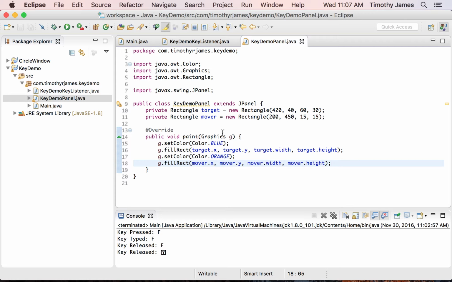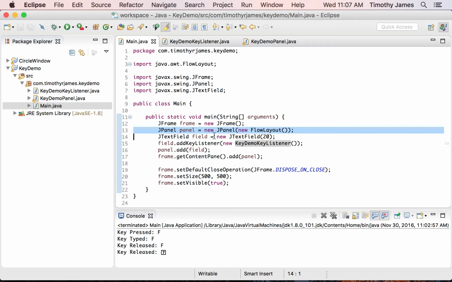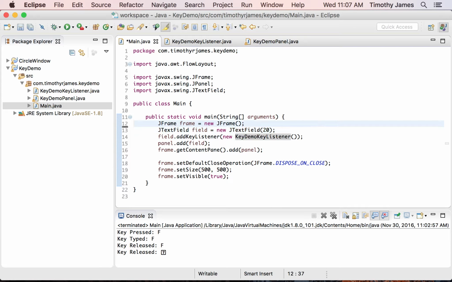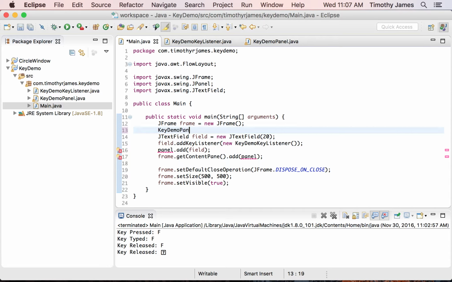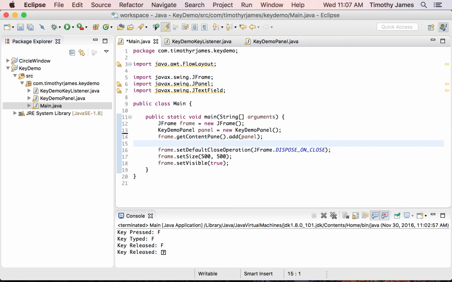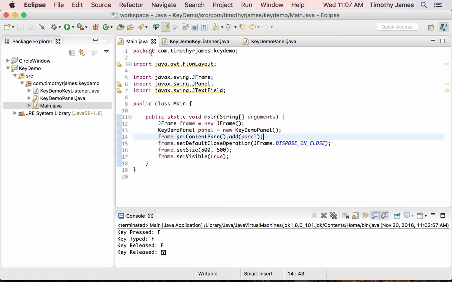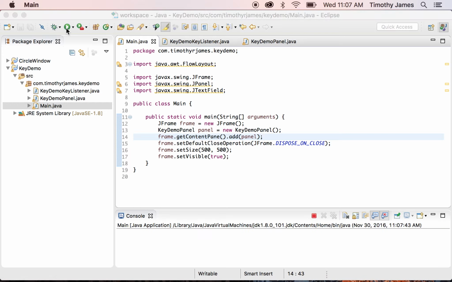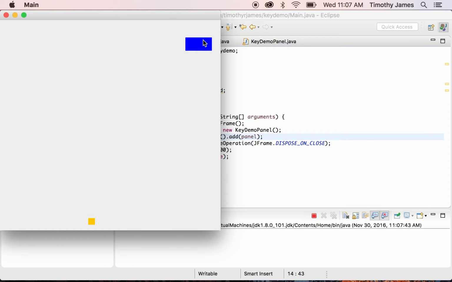And now we will paint our two rectangles on the screen, and this will give us the ability to see where they are. So let's go ahead and test this to make sure that it's doing what we want it to do. So instead of using a JFrame or JPanel here, we are going to use our key demo panel. And we don't need the text field anymore, so we can remove that, and we can remove this line, and this line, and we'll just go ahead and add our panel. So I'll hit run, and we get our target rectangle on the top right. We have our little mover down at the bottom.